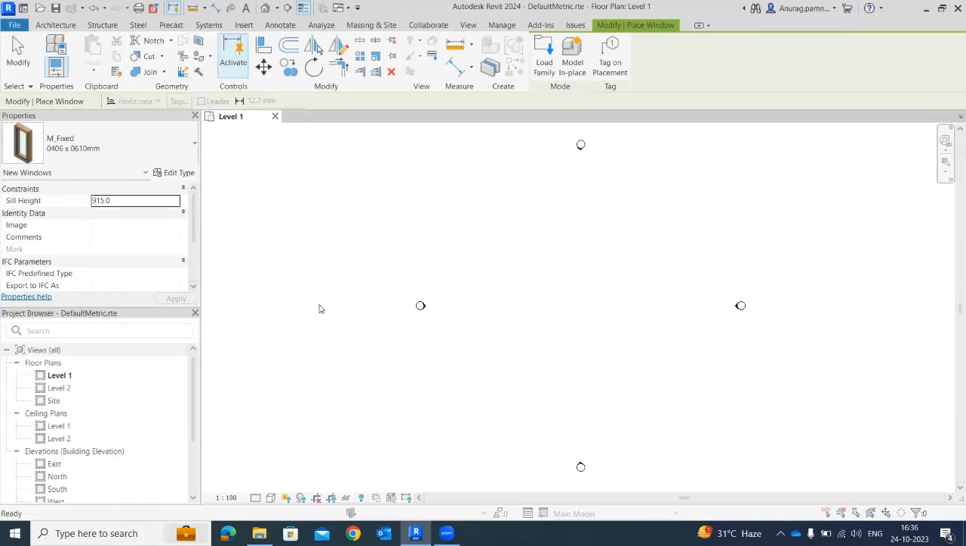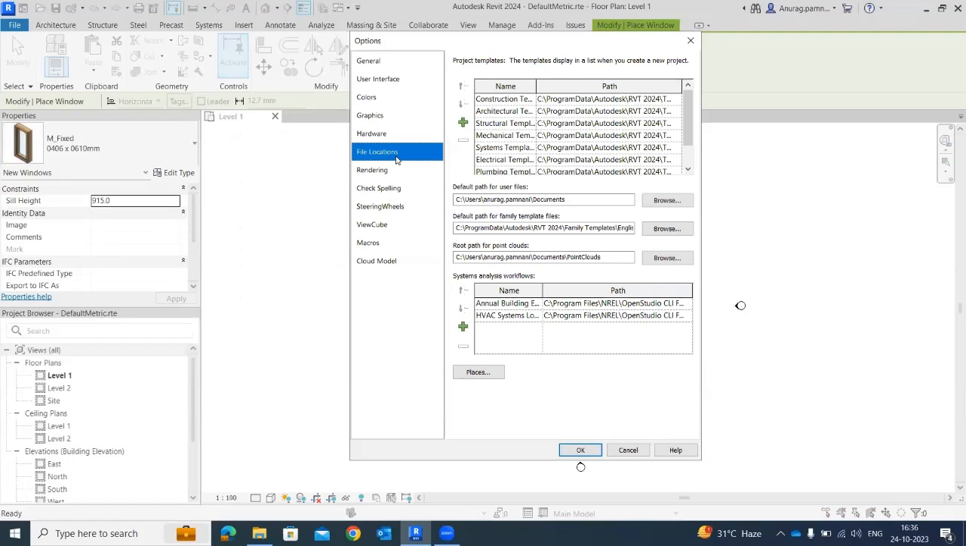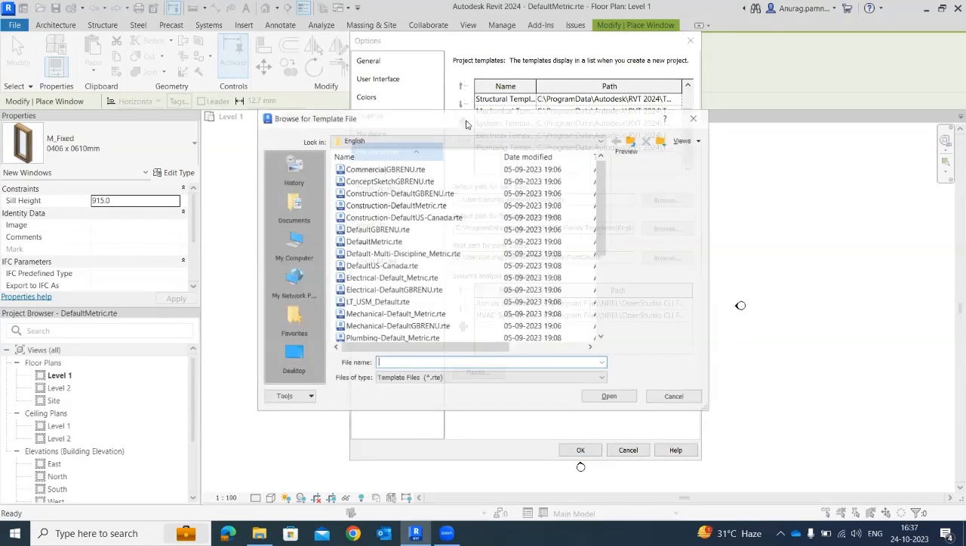Over here, there is an options tab where under it, we have n number of options, where we have to move on to File Locations. And under this, you can see the default path of a user is this Anurag Pomnani documents. And under the family template files, we have automatically a default location, which is English, family templates, English. So that's why they're appearing there itself. And if I need to add or remove, what I can do is I can just click the add option.